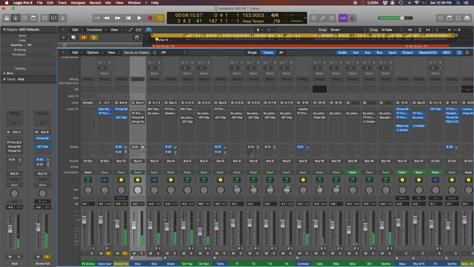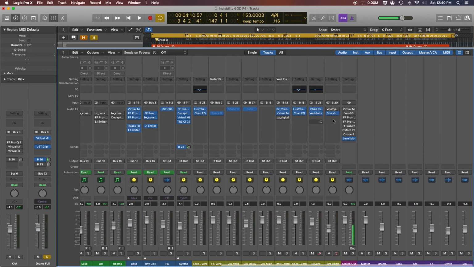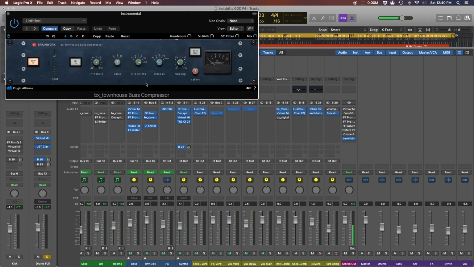And you can already tell it's pretty good sounding right off the bat, with no additional processing besides the compression and the parallel and the reverb. There is a little bit of mix going on here with my townhouse compressor. Let's see what that's doing.